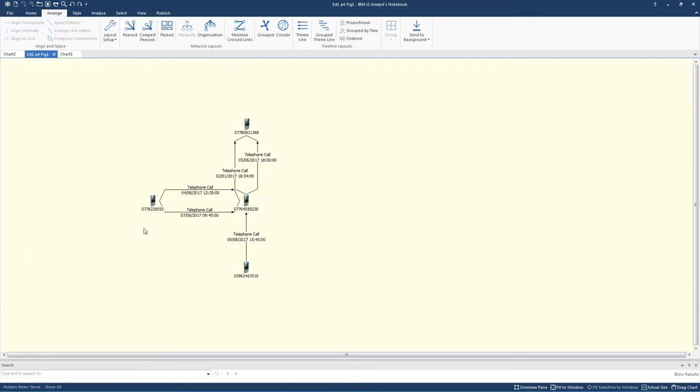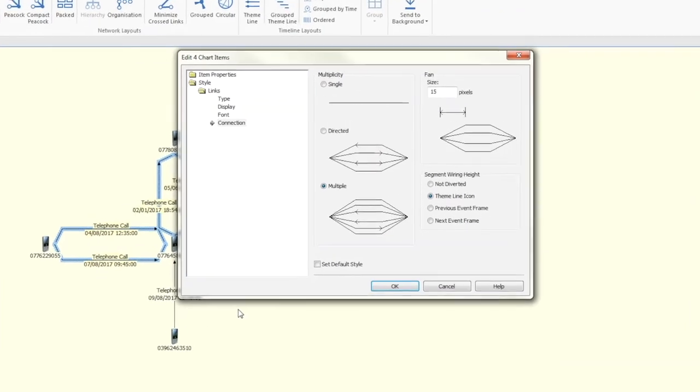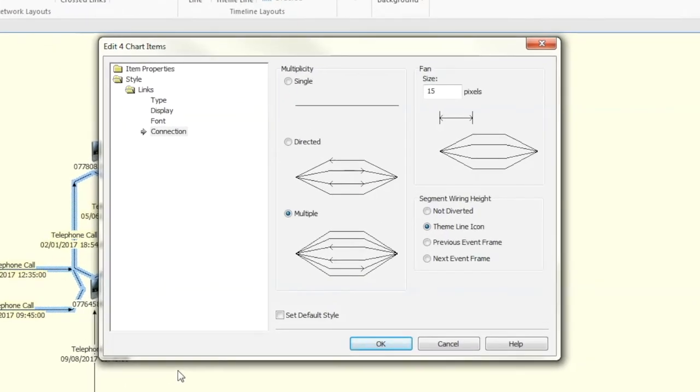If you want to be really neat, we might want to stop the phone number cutting into the link. We could hold the Alt key down and drag its label, or we could change what's called the fan size. Select the links you're interested in, right mouse click on one of the selected links, choose Combine Properties, and go to Style, Links, Connection, and change the fan size. In this example, we've chosen 30.